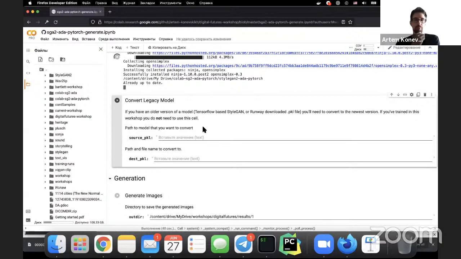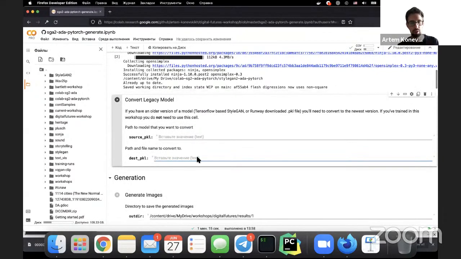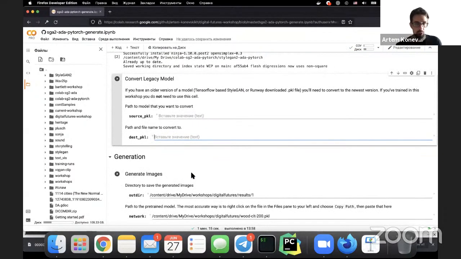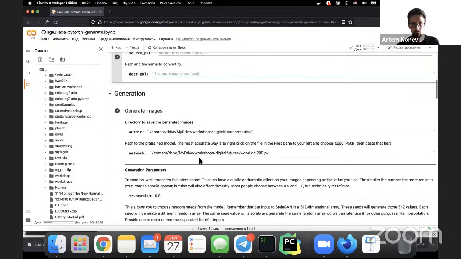But a lot of people shared their models already that were trained on the previous version, and if you want to use one here, you just need to upload such a model to your Google Drive, then provide the path here, and then provide another path where you want to store the converted model. This is how you can update it to use with this version of StyleGAN.